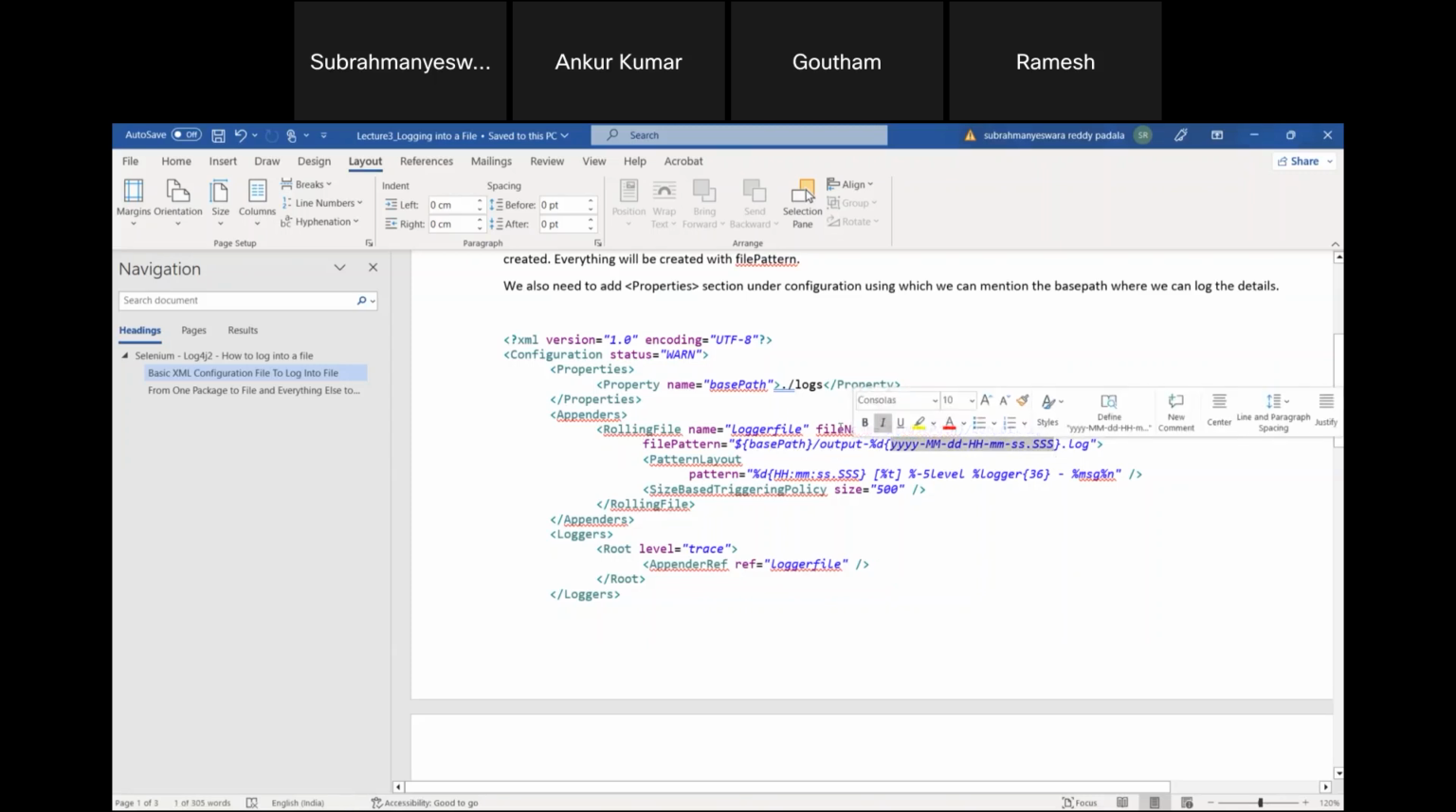Okay, and the file pattern is the dollar base path slash output hyphen, using the timestamp. So we are using two things here, one is file name and one is file pattern. What is this file name? Initially when it creates, it will create it with output.log, and we will give a size to this one. Once this is filled up, it will create a new file with the output hyphen this date. And the pattern we have already seen for how to log it to the file.